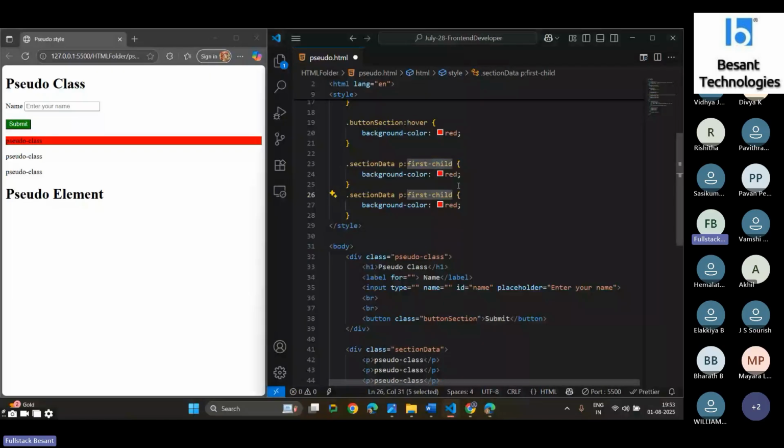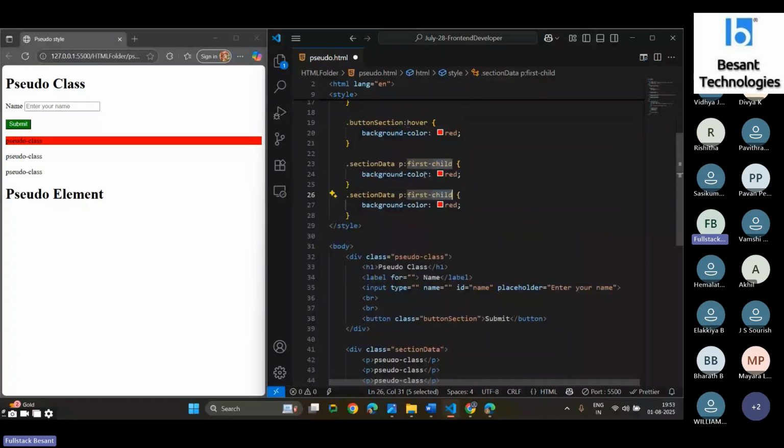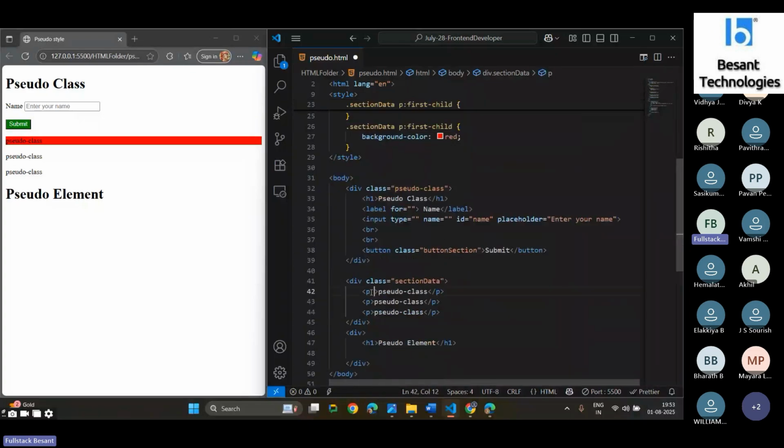First and last child means we have more than one of the same tag name. For example, here we have five H1 tags, and if you want to change the style of the first H1 tag and the last H1 tag, you can call the pseudo class here by using a colon. You can just call the first child. Or you can create an ID to change the color; it will also work.